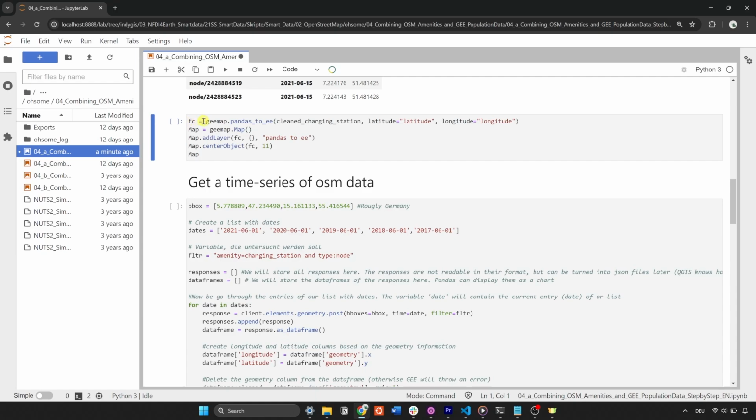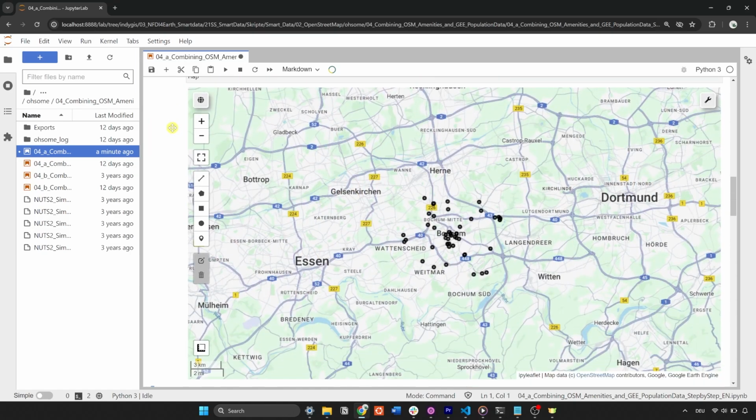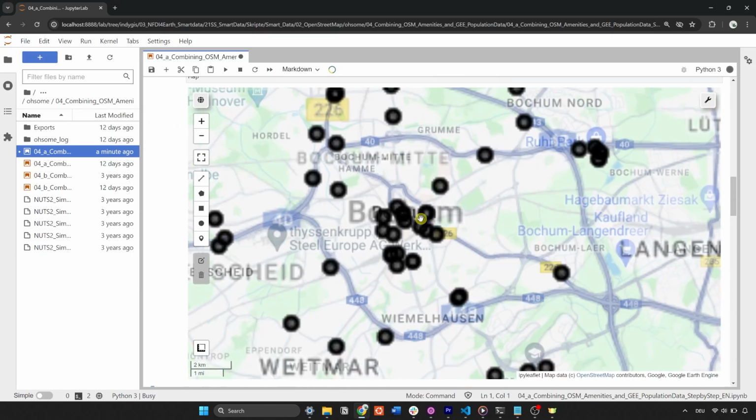Create and display an interactive map with the charging stations using the map function. Now, you can see each charging station within your area of interest. Let's scale this up.